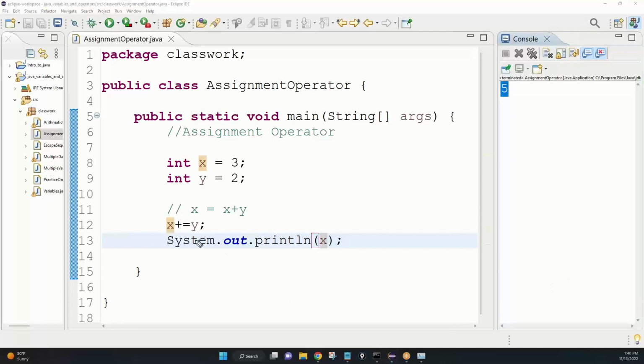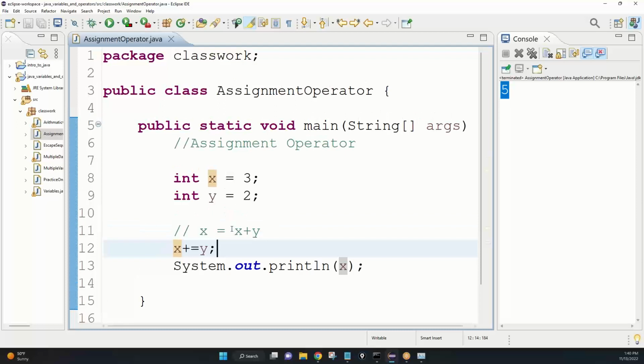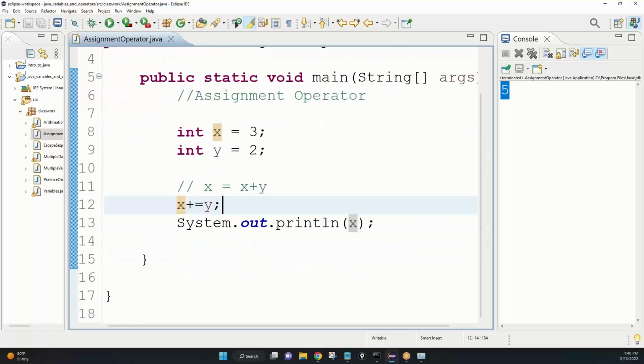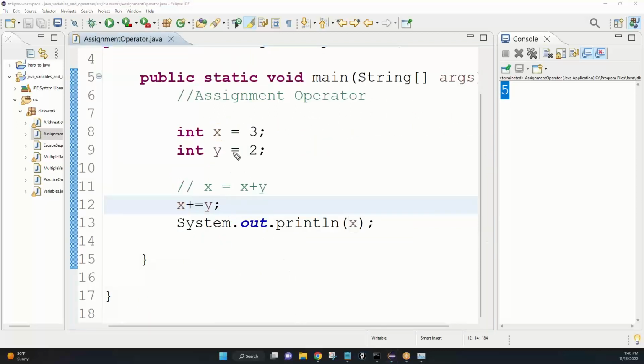With this statement, what you just did is you first added those two. So Java went in and Java took this 3, replaced that x with 3, and took this 2, replaced that y with the 2, and used this plus sign first. So there's two things happening. One, it took x and added with the y, which is 3 plus 2, and got 5.